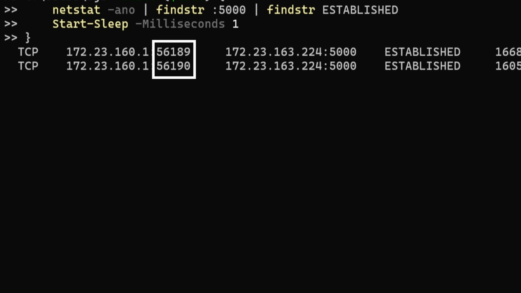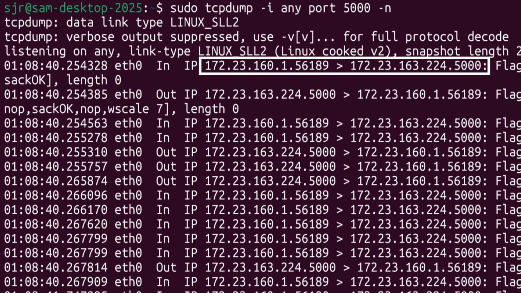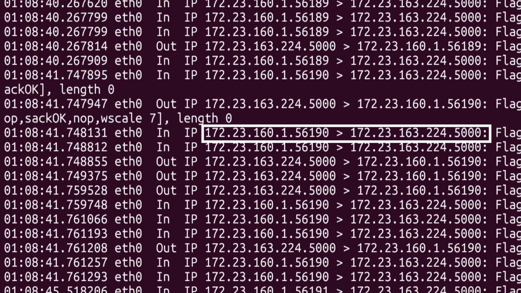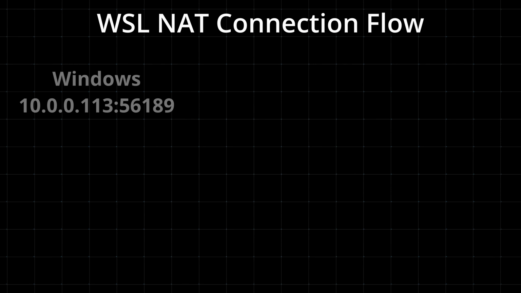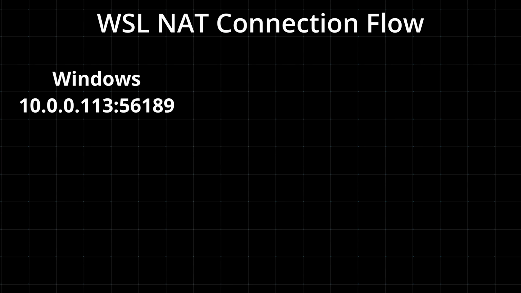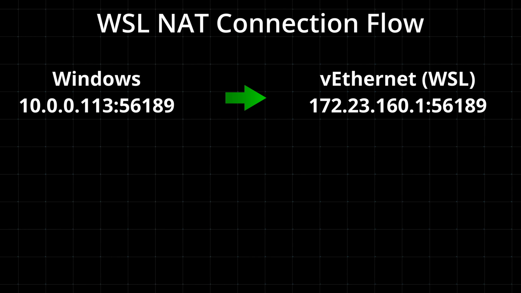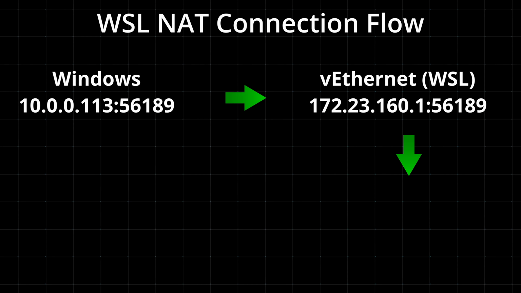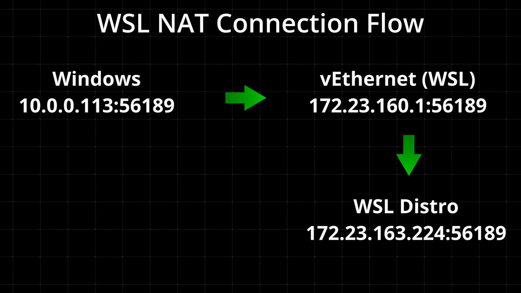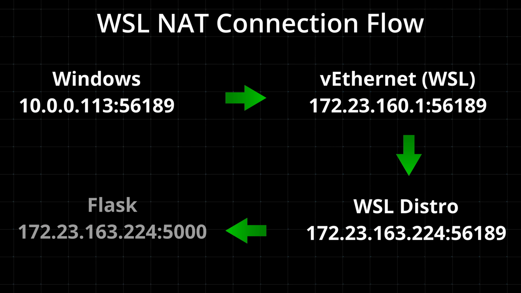But the ones we do catch show something important. The source port stays exactly the same from Windows into WSL. This is a single TCP connection end to end. Unlike localhost, nothing is being recreated here. And because WSL is on a separate virtual network, this traffic passes through NAT where Windows acts as the gateway between the two networks. Notice the ephemeral port 56189 stays exactly the same across NAT and all the way into WSL before hitting our Flask API on port 5000.